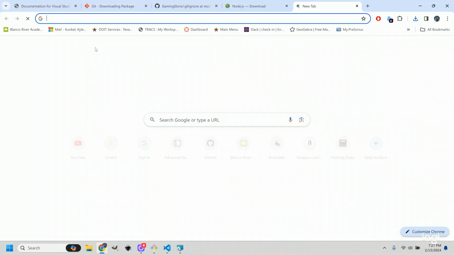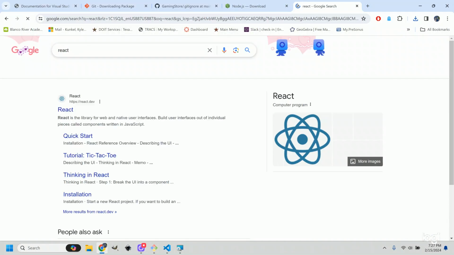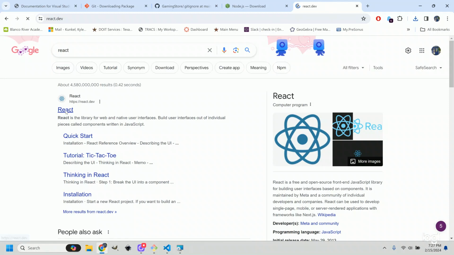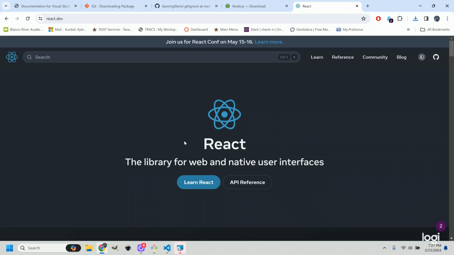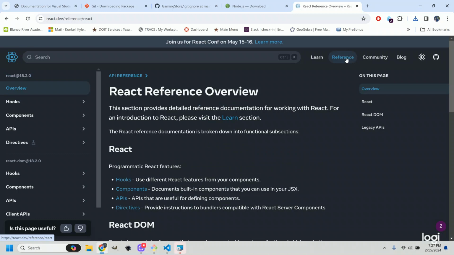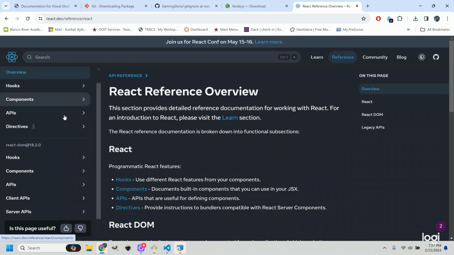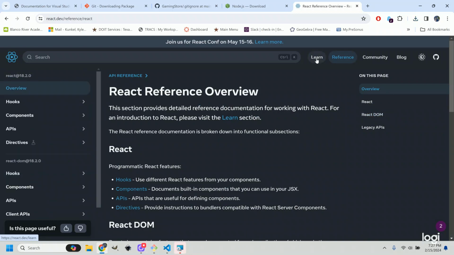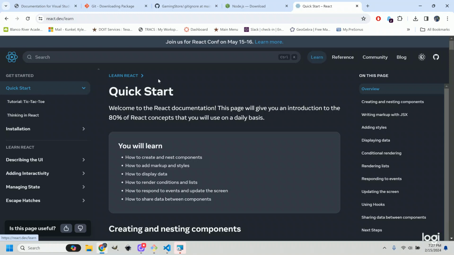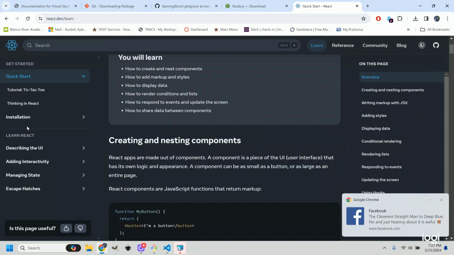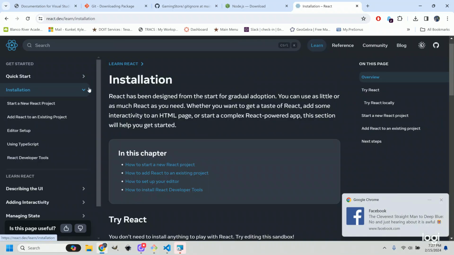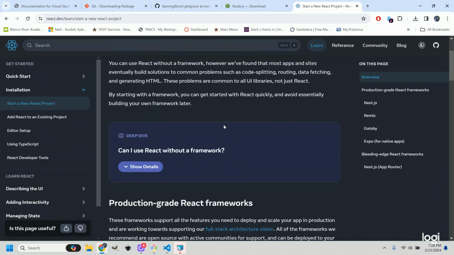While that's installing, we're going to type in React to get to the React site. That's what it looks like, and that's what it's like in dark mode. Alrighty. Reference. This is all of their big reference stuff. I guess we want to do Learn. We're going to be doing a quick start. This will give you some high-level information about the components. We're specifically concerned with installation and starting a new project.